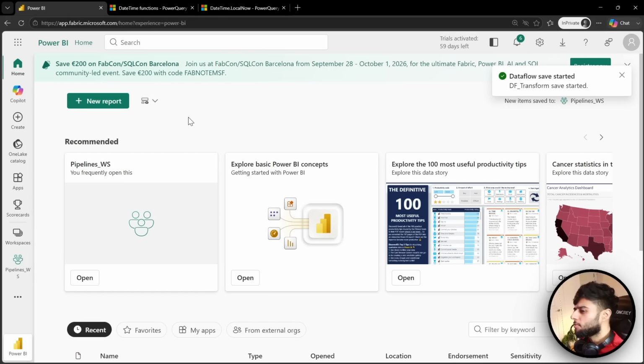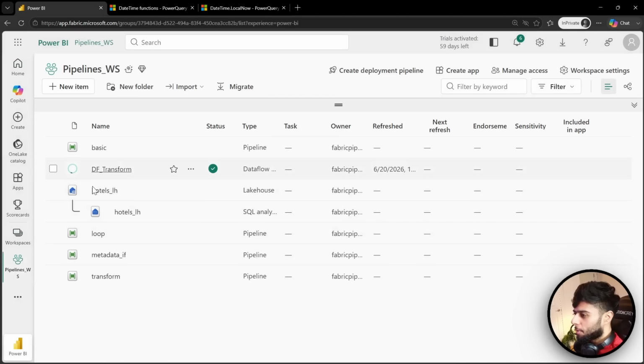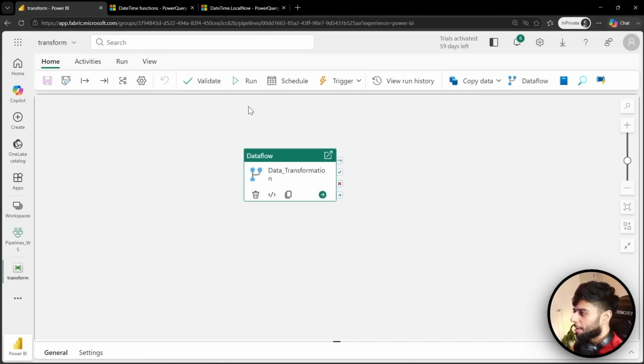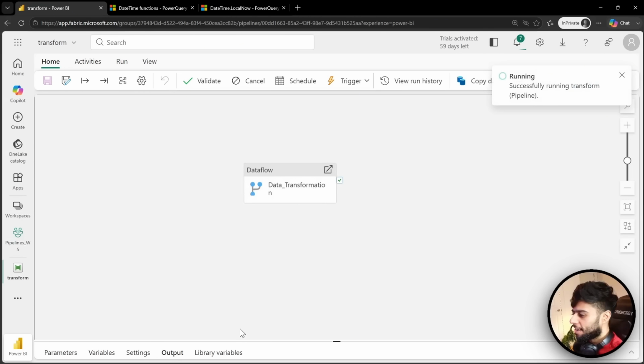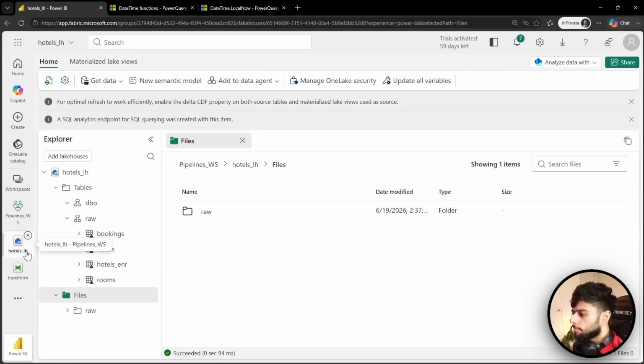Okay, now let's run one more time. Okay, so now it will take some time to save it, just a few seconds. So you know the issue, right? We didn't even save the data flow. So now let's run the pipeline, and let's see what will happen. Run, and let's wait. So as you can see, this time it ran fine, but yeah, last time it also ran fine. Let's check the lakehouse. Oh, perfect. I can see hotels ENR. So this table is created.